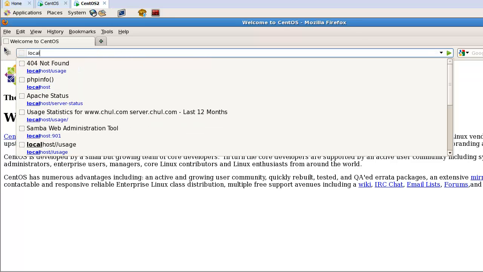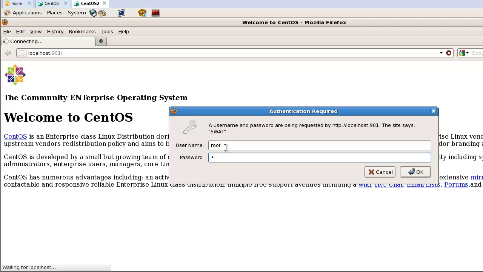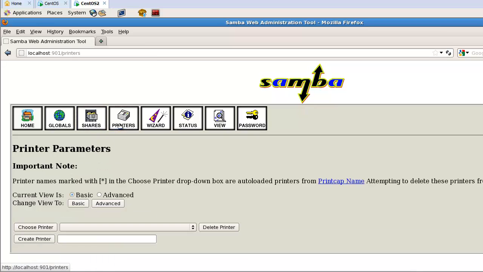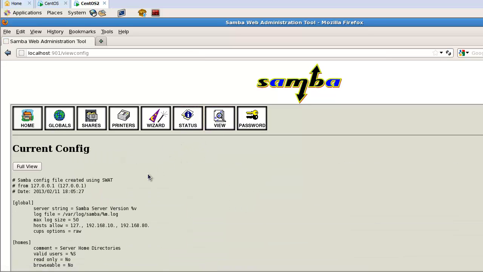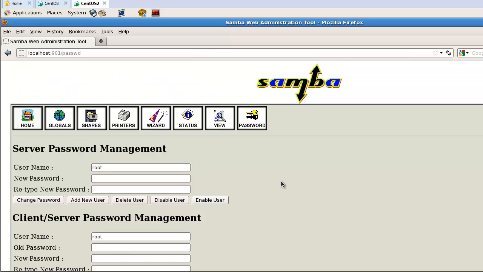Okay, in this case, I found this kind of setting configuration on the browser. Here I can see home, globals, shares, printers, and also the wizard or status, and view current configuration. And if I want to change the password for root or other users, I can change it here. This is samba-swat, but I already told you I don't recommend using samba-swat.